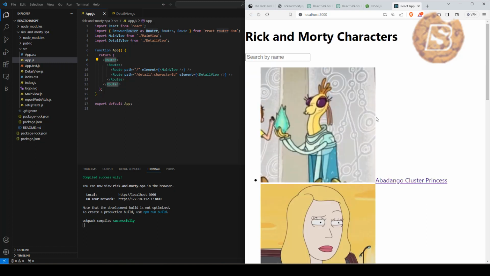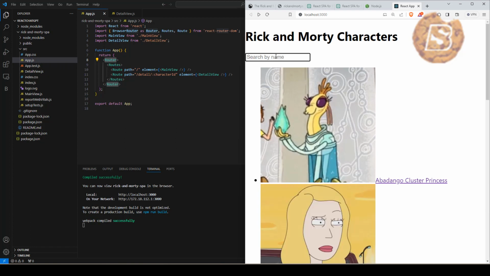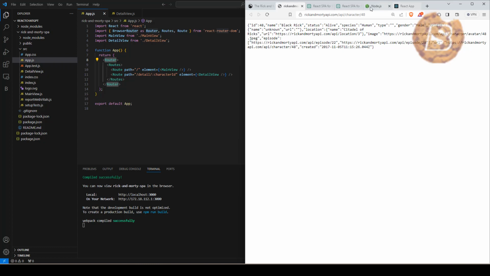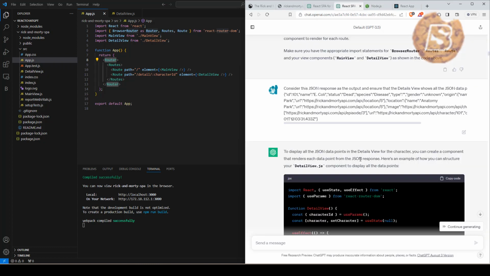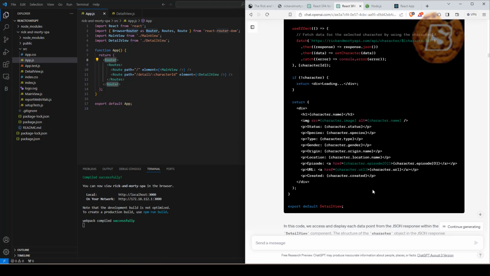So the next step now, what we want is, even if I check over here, the search is working fine. So the next step is to make it a bit more stylish. So let's go ahead and try doing that. Along with that, we also want to display all the details of the API on the details page for a given character. Over here, you can see I have copied one such example and gave it to ChatGPT and asked ChatGPT to update the details view so that it prints all the data associated with that particular character in the API response.